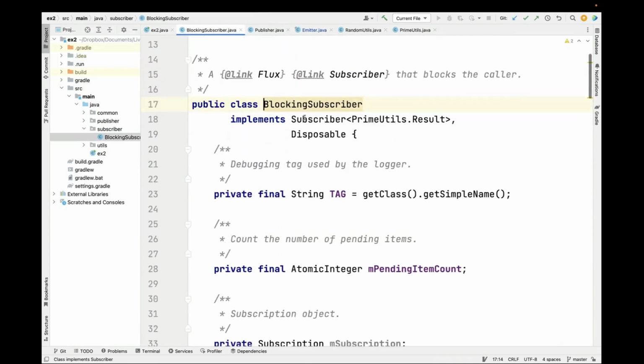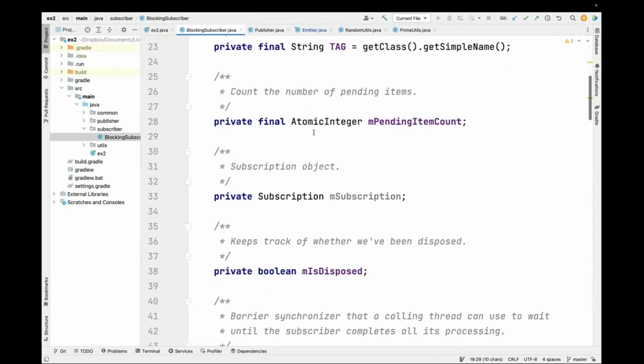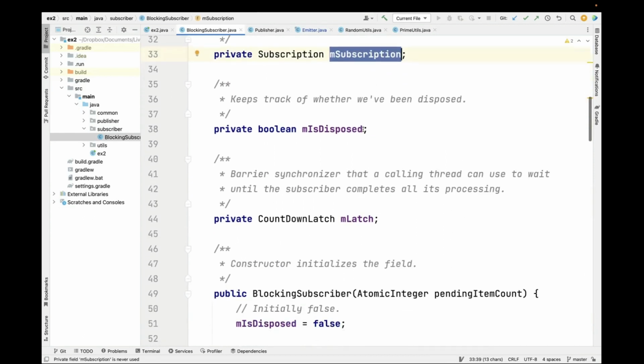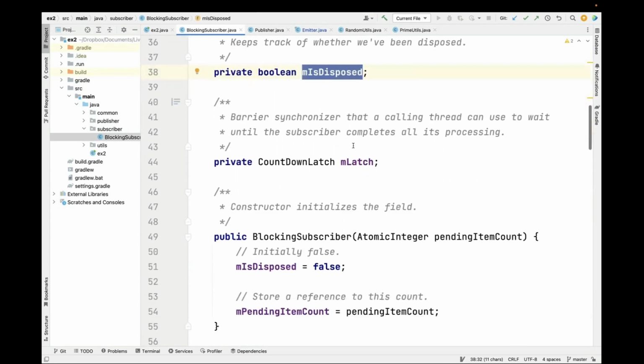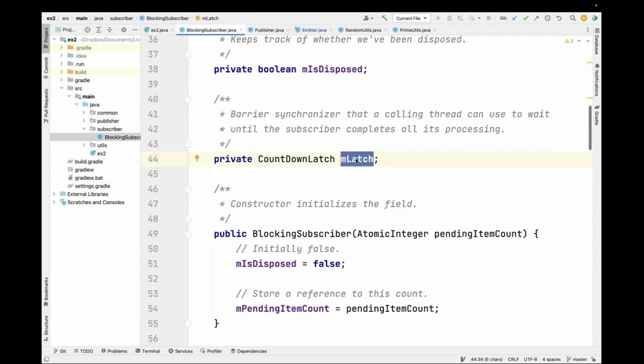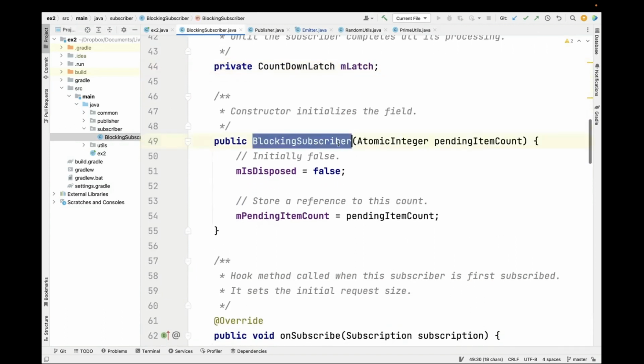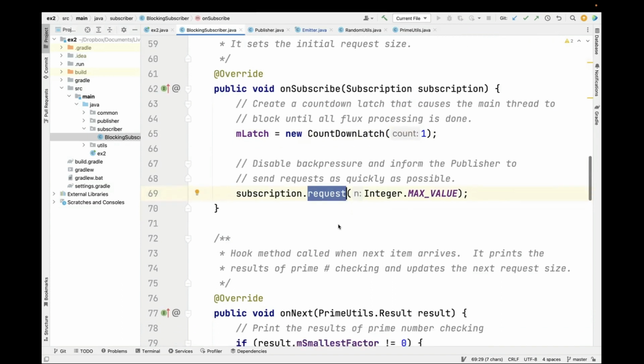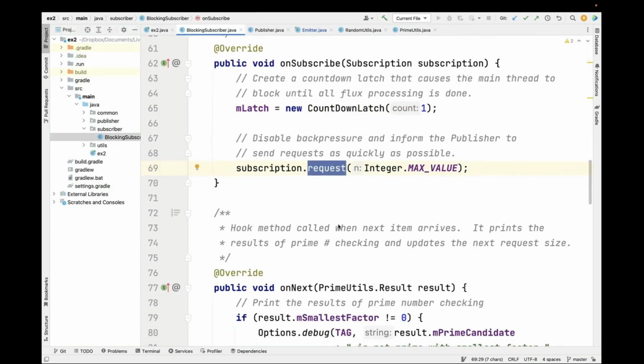So you can see that blocking subscriber is a subscriber. It's also a disposable, so we can dispose of it. It keeps track of the number of items that are pending, keeps track of the subscription, keeps track of whether it's been disposed, keeps track of its countdown latch, and so on and so forth. And so you can see here that the constructor is going to set those fields, and then the onSubscribe method is going to create the countdown latch with a value of 1. It'll tell the subscription object, send the data as fast as you possibly can.